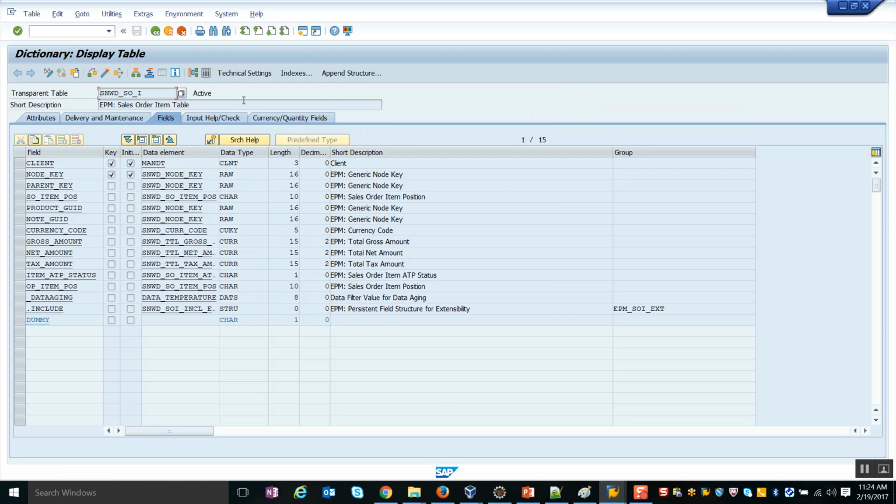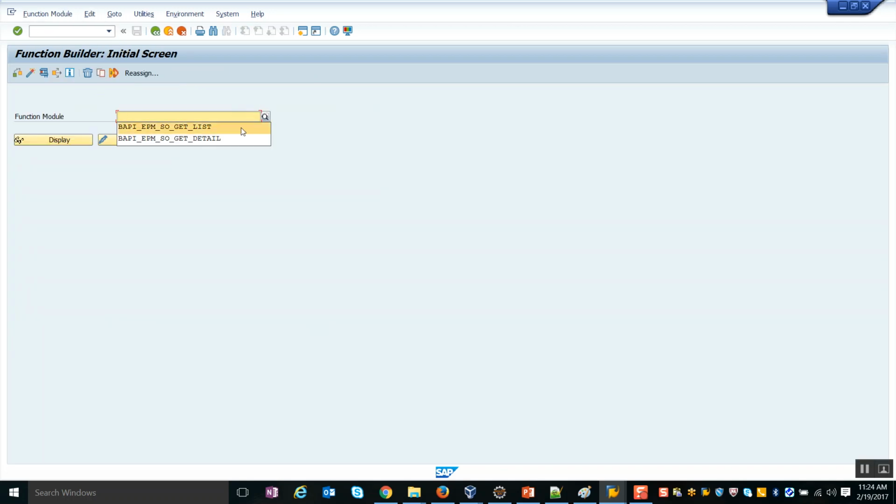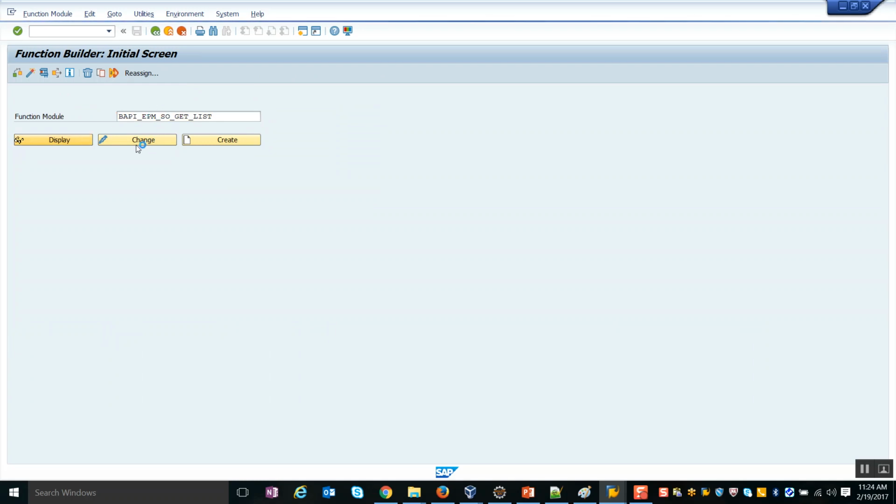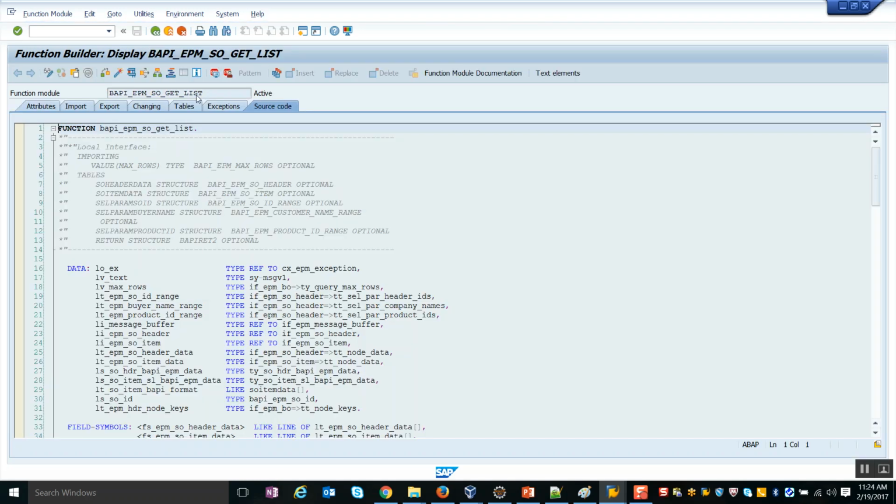Or alternatively, what I'm going to make use of here to simplify the development process, SAP has also given us a set of BAPIs which can be used for the purpose of displaying the sales order information. There is a BAPI called BAPI_EPM_SO_GET_LIST, with which I am going to display this information.